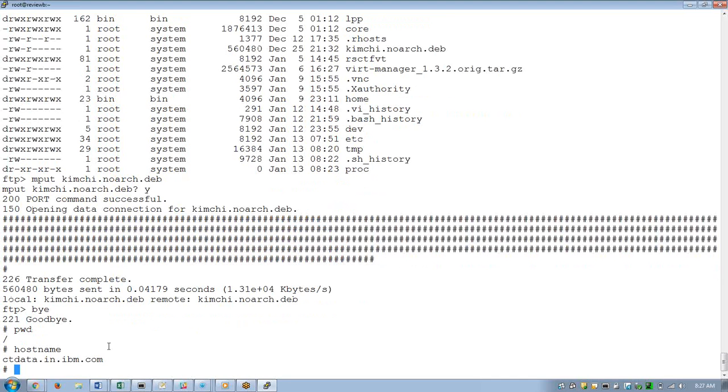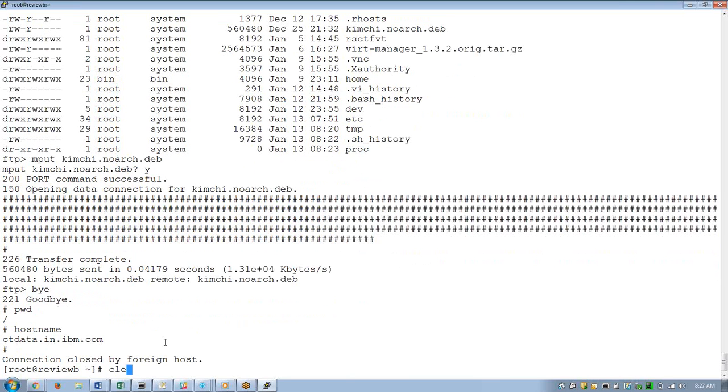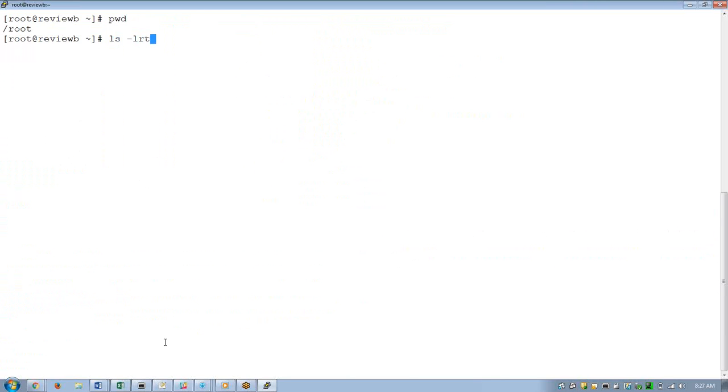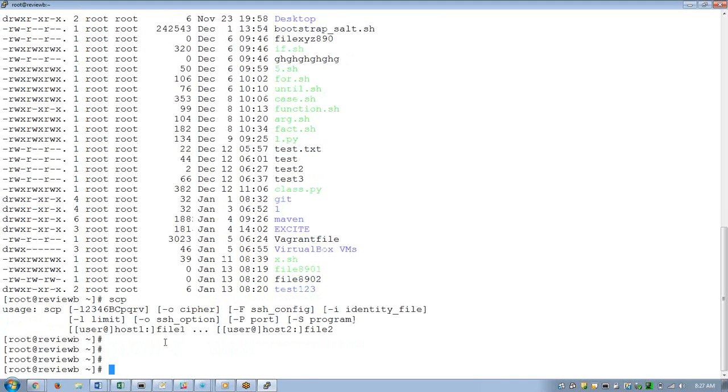So what is the host name? I'm inside the simulator, so I'll come back to my Linux machine. And what is the next thing? SCP. SCP, how do we use it? SCP and the file name, let us say.